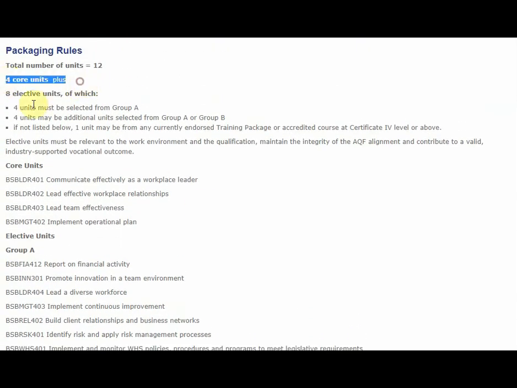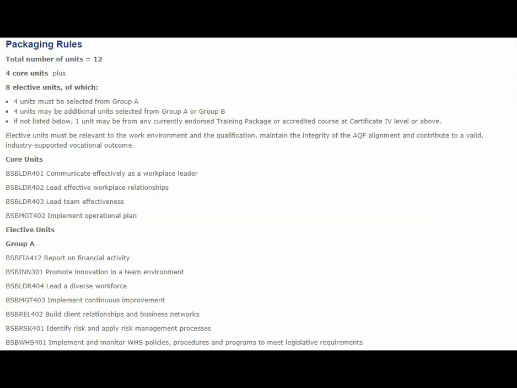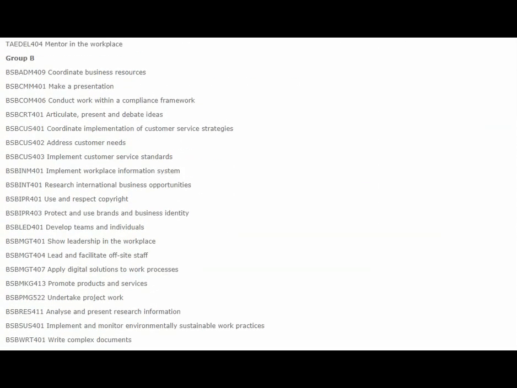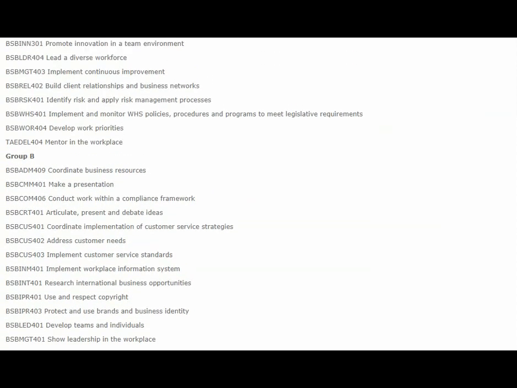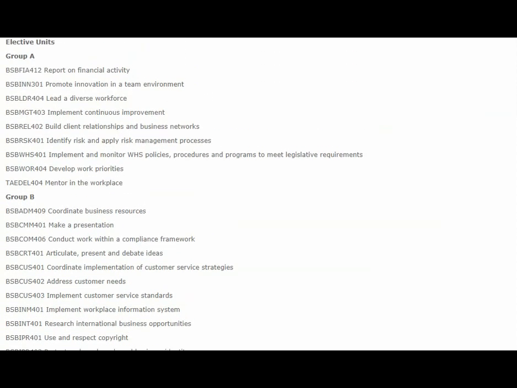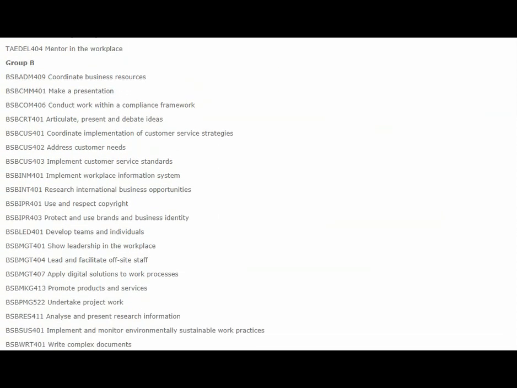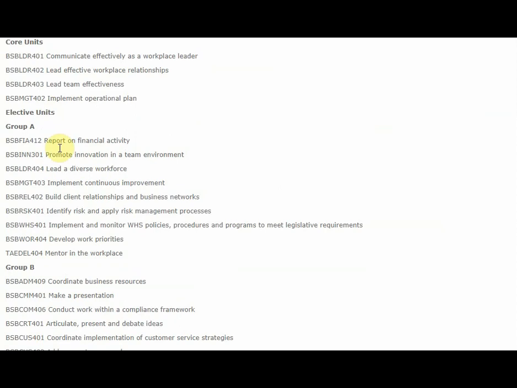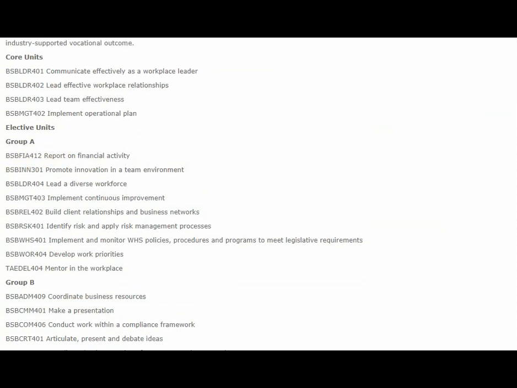So we've got our 4 core, and we've then got 4 from Group A. We can give that one a tick. The next part: we still need 4 more electives. 4 units may be additional units selected from Group A or Group B. We've looked at Group A, but there's also a much bigger list of Group B, probably about 20 or so. So now it's saying you can pick any 4 additional units from Group A and Group B, under the condition that you've already selected 4 from Group A to begin with. You can then pick another 4 from Group A or B, or a combination.